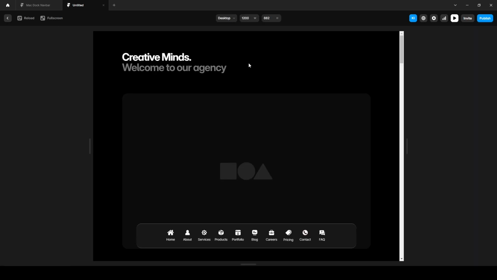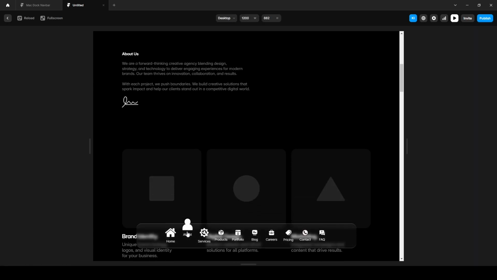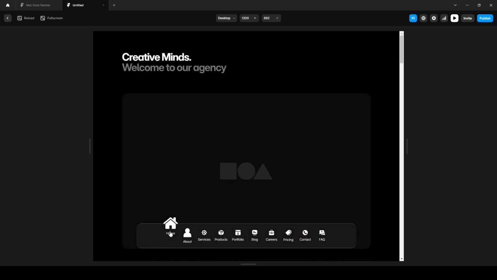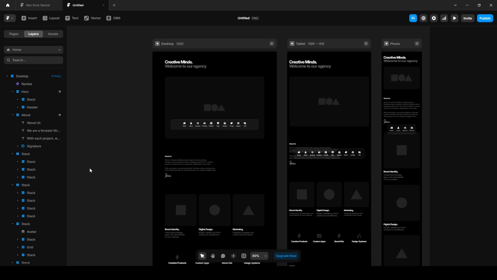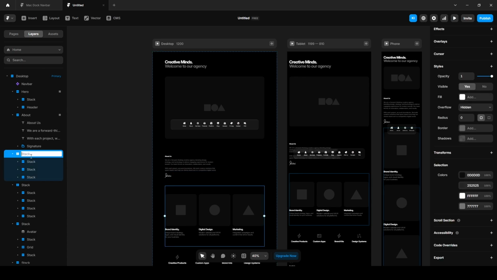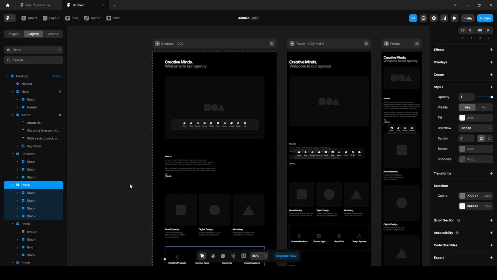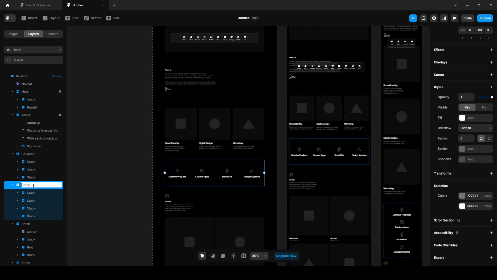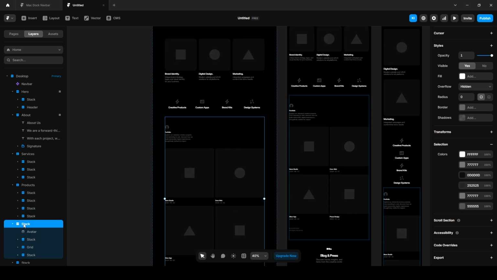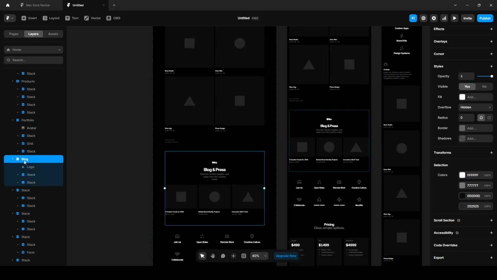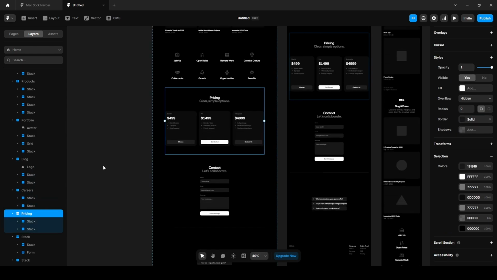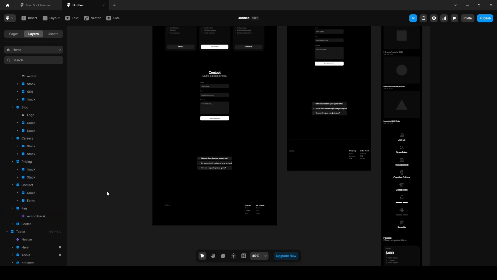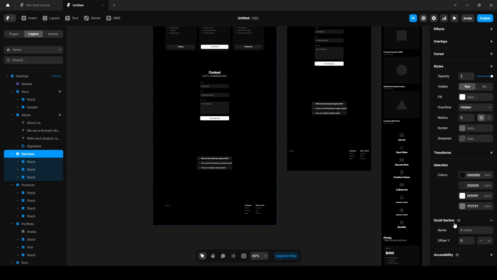Now let's preview it to see if it's working or not. Click this about, yes, it's working, home. Now repeat this process for the rest of the menu. But one more thing, make sure to rename your layers, like this is services. This keeps your project organized and makes it much easier to navigate. This, I guess, products. Now go to the services, scroll section, name it services.